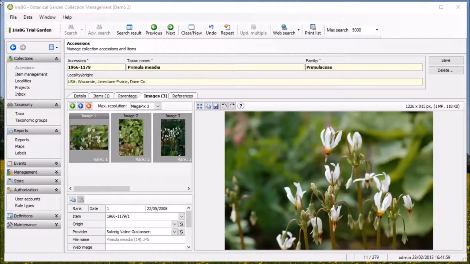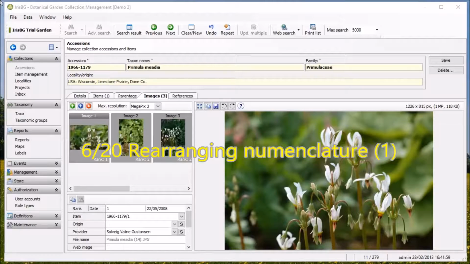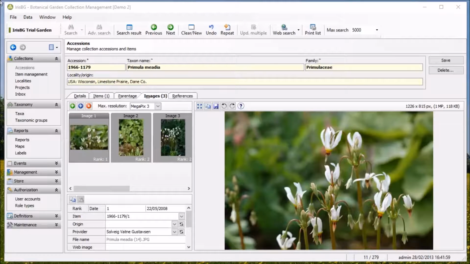Okay, welcome back to this session, 20 cool things you can do with your plant records. Now we're going to go to the second part, and the first few of these topics will be about taxonomy. The first topic is titled Rearranging Nomenclature Part 1, and that's something that happens regularly: accepted names become synonyms, and synonyms become accepted names, and so on. So I'm just going to show you how Iris can deal with that.